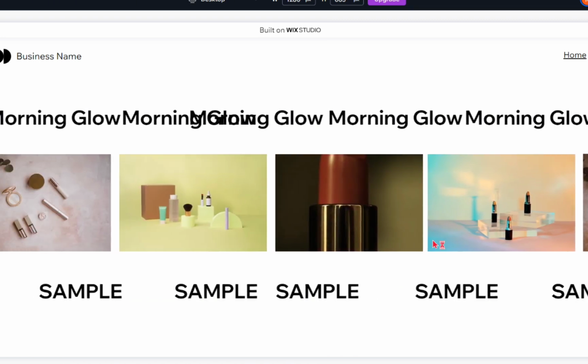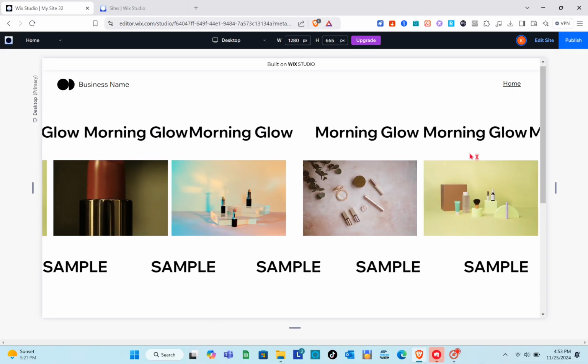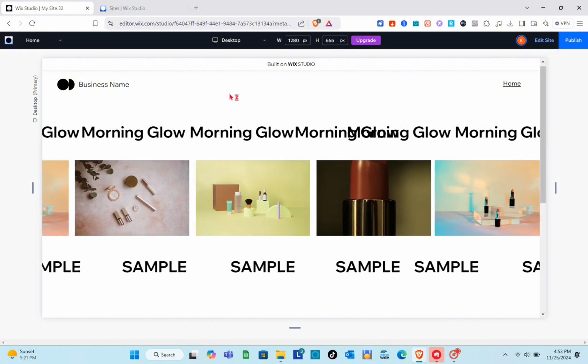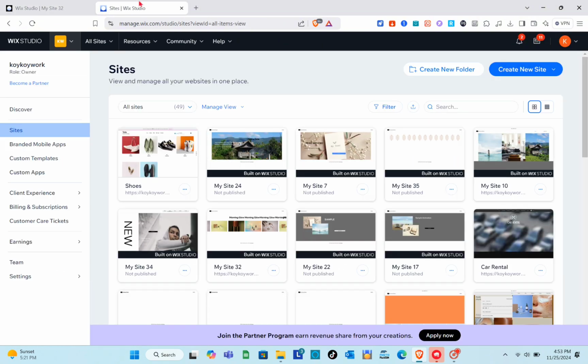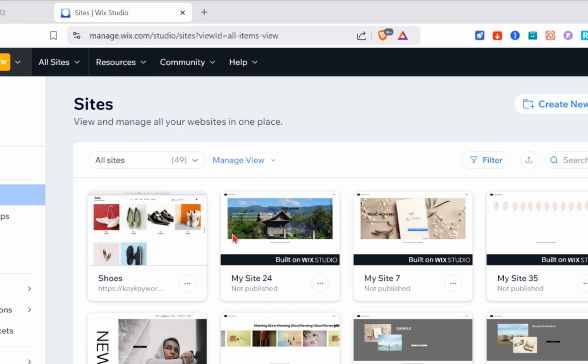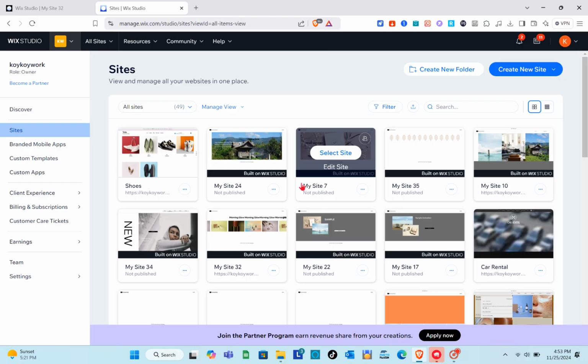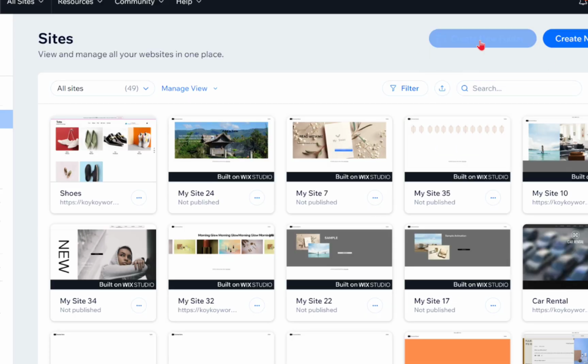The very first thing that you should do is to simply open any of your web browsers and then go to Wix Studio. Then make sure that you have logged into your Wix Studio account. Once you've finished logging in, you'll be able to see all of your websites here. So just click on the sites option.